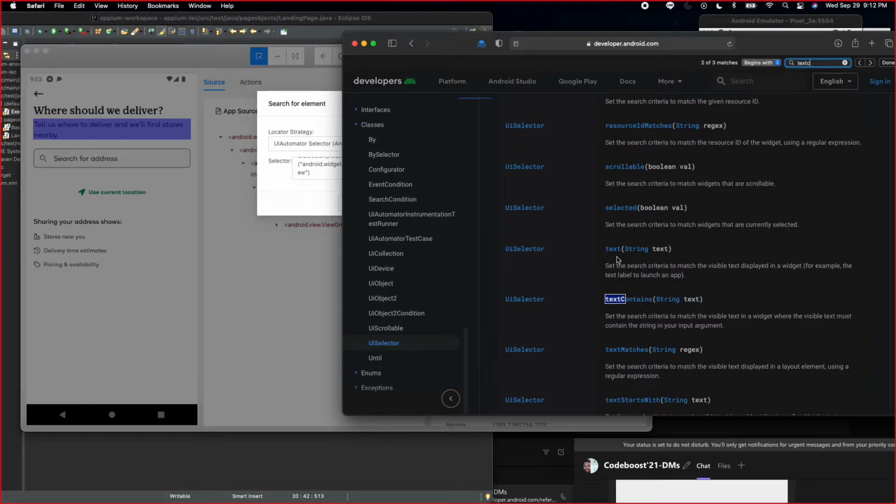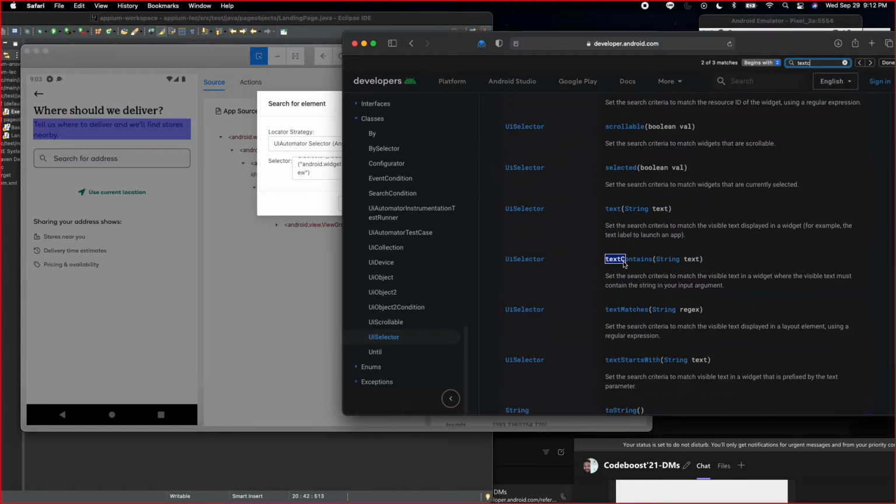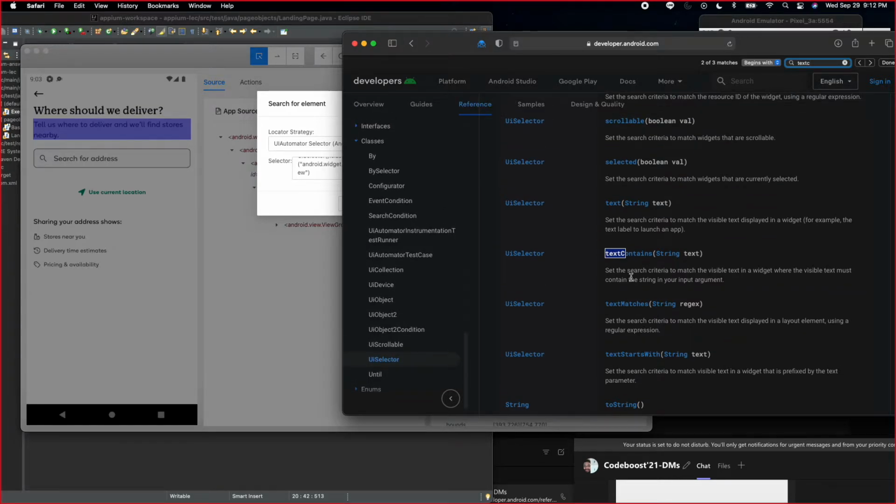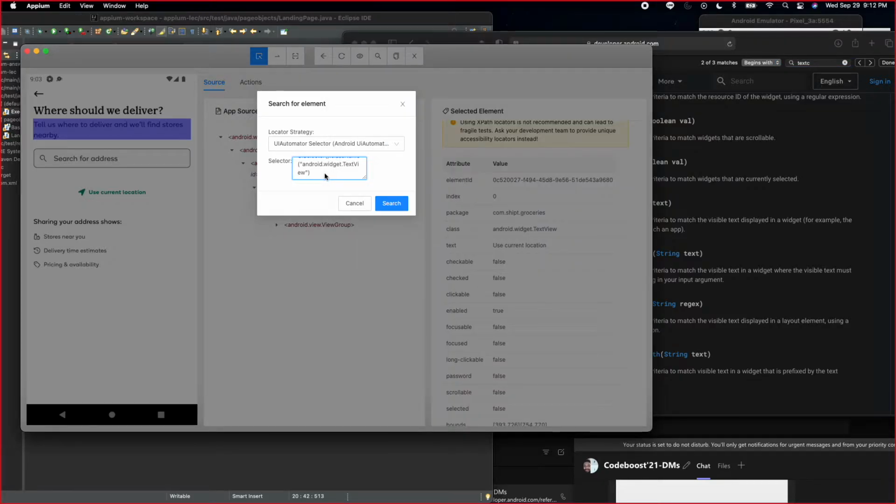So I see a few here: text contains, text matches, text starts with. Let's do text contains. You could have tested this out on your own time. You could use this or this. This one requires a little bit of regex, which you could use, but let's use text contains. Who wants to do this?